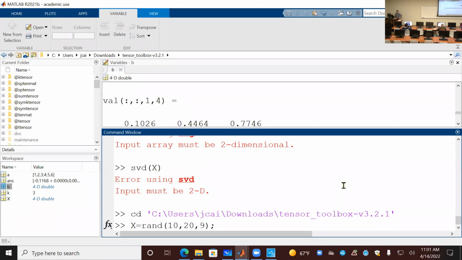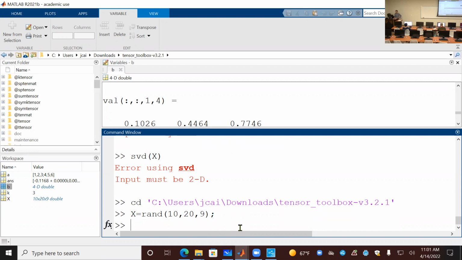Okay, here I'm going to create a random tensor. This tensor I generated using a random generator, and the dimensionality is 10 by 20 by 9. First, we have a way to show these 9 matrices, using this color map, 3 by 3. So we can visualize this.